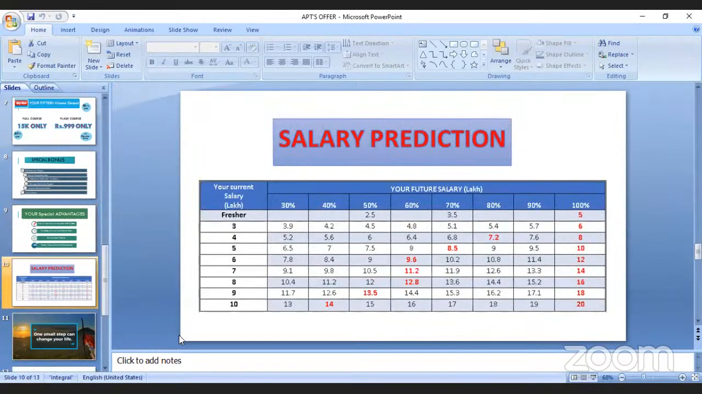So salary prediction. If you are a fresher, your salary package will be 2.5 lakhs per annum. If you do a course and skill up yourself, surely you will get 5 lakhs per annum. A small amount can give a big change in your career.